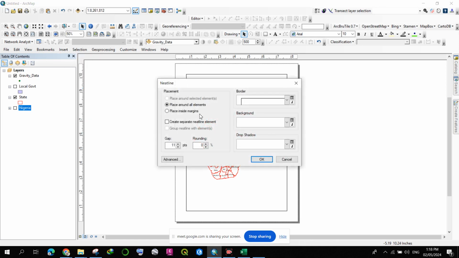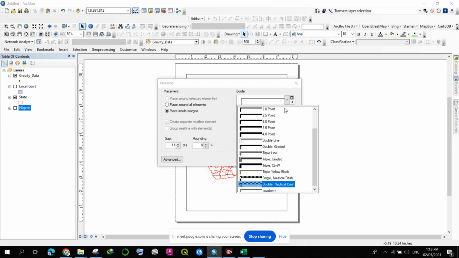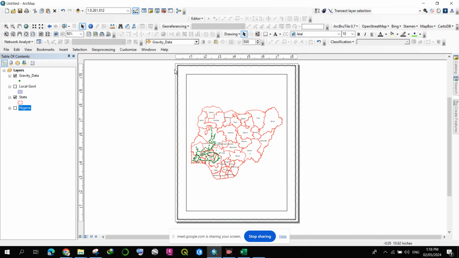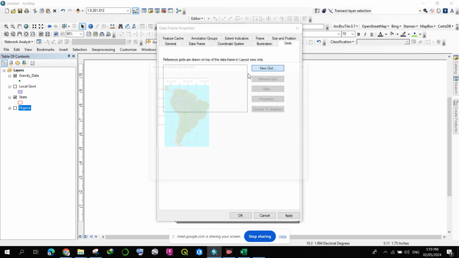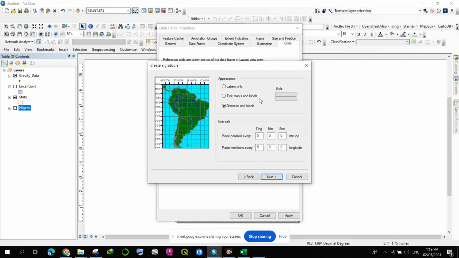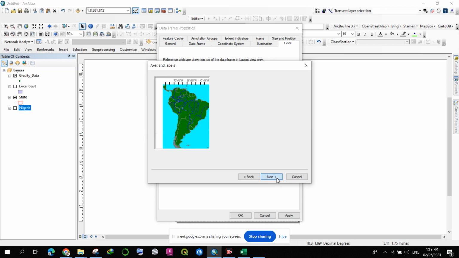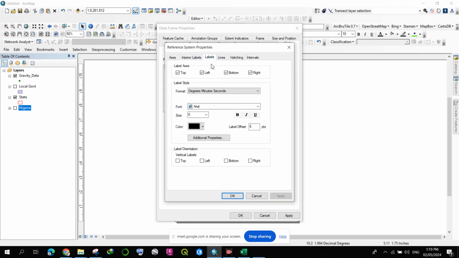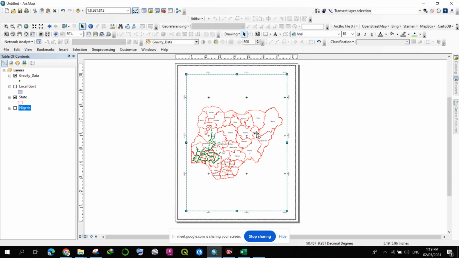So next, I want to bring in the next line inside the margin. So you can select your choice. Let me use this. So that's my border line. So I can bring in my grid. Let me use the graticule, and then let me use tick. Did you see that?